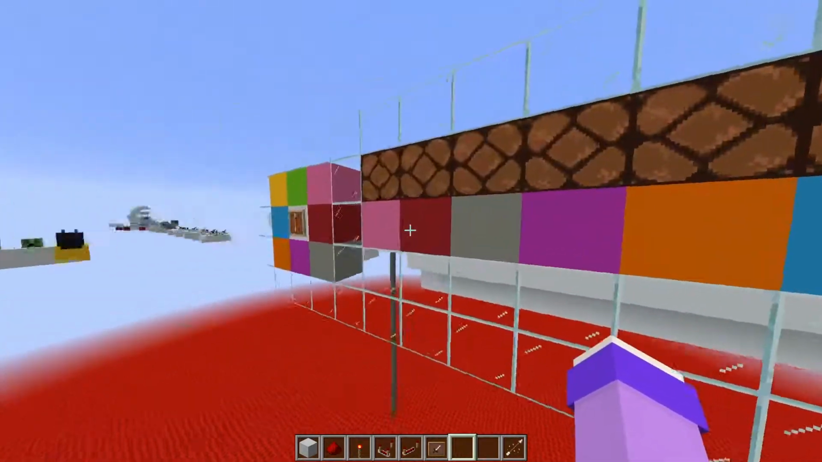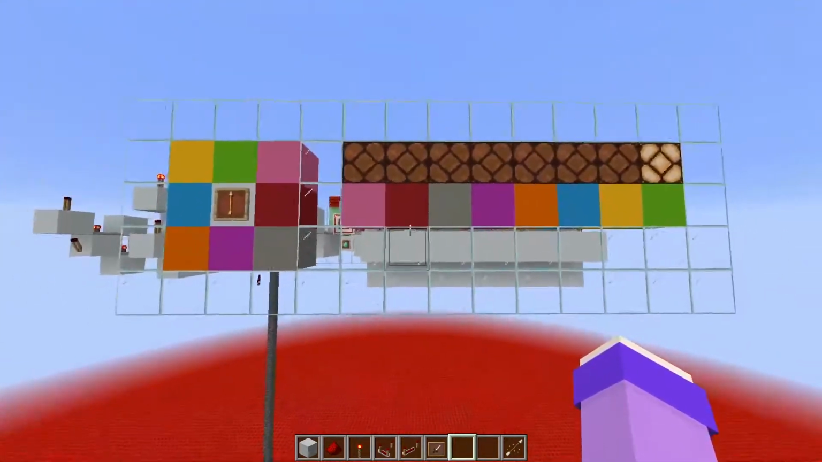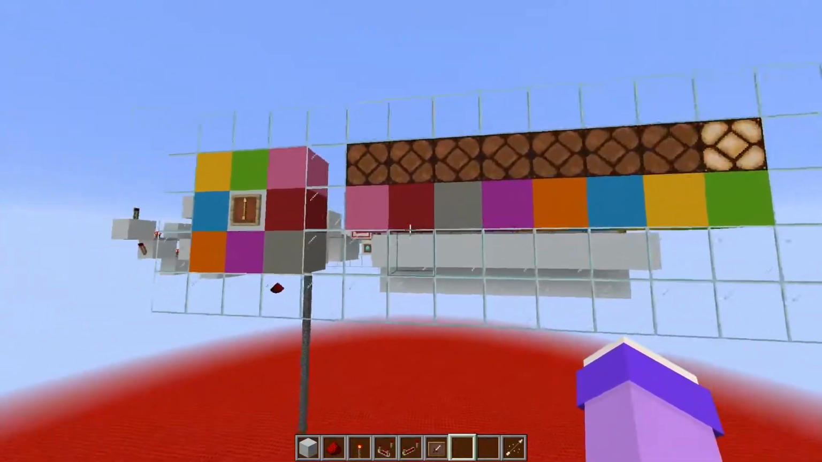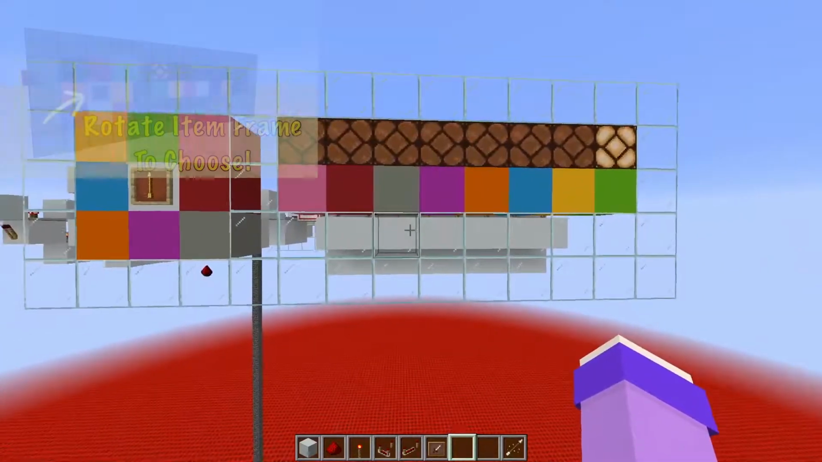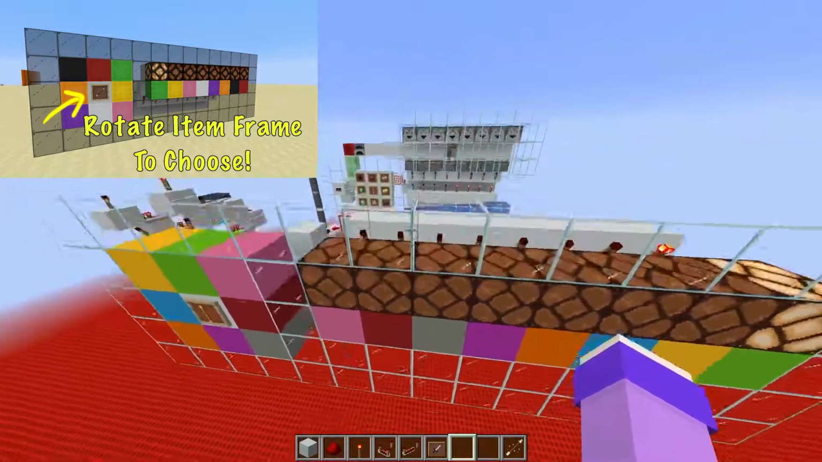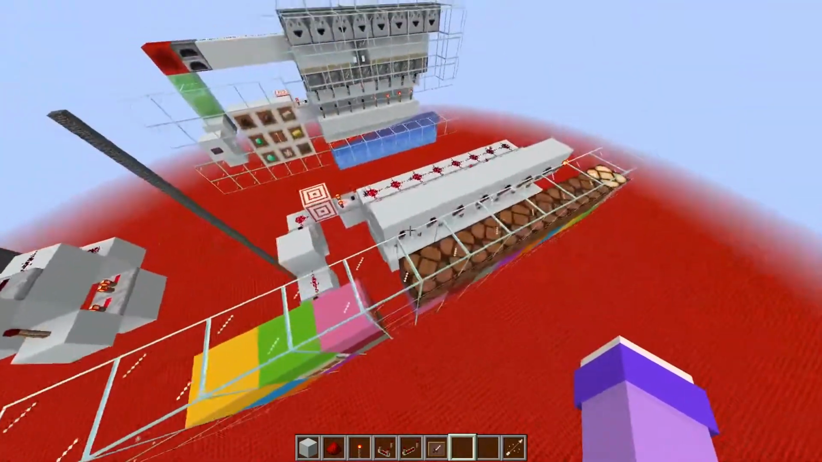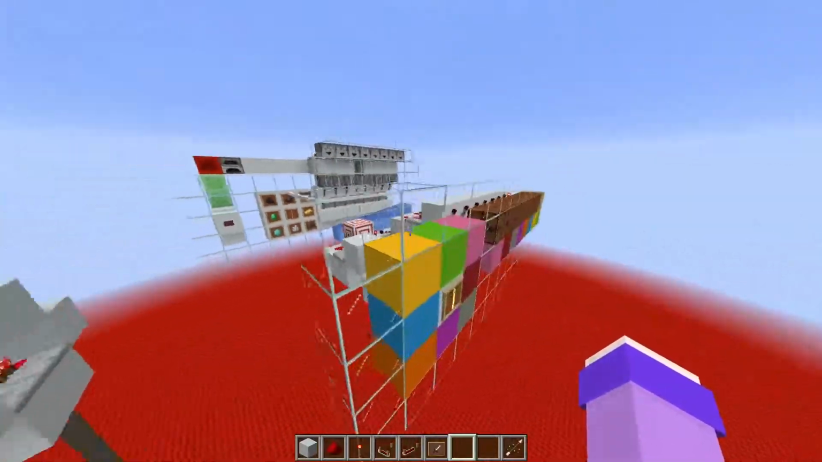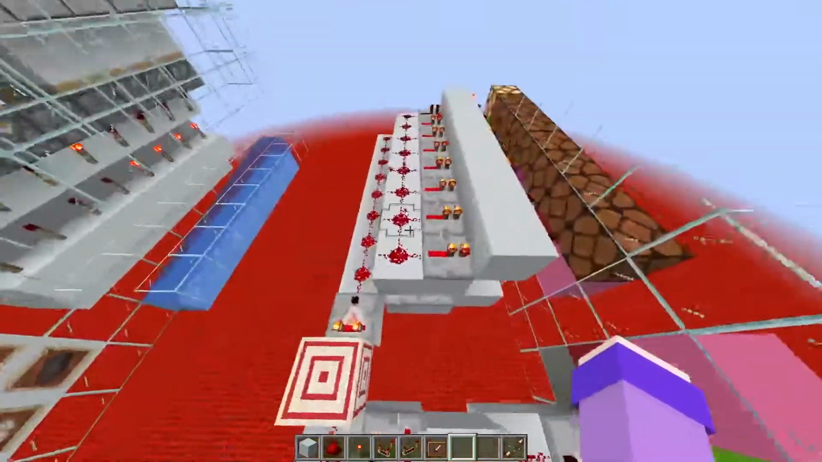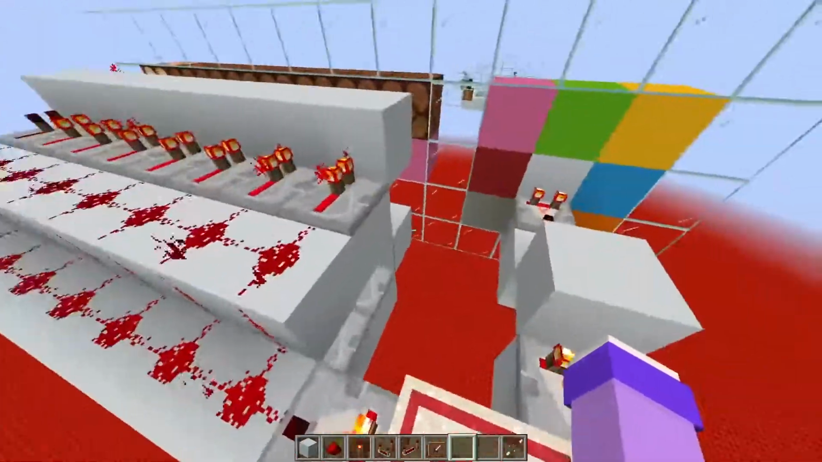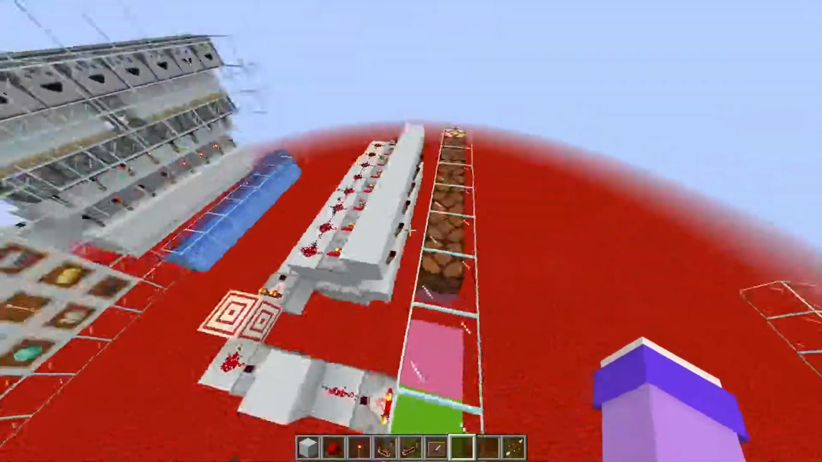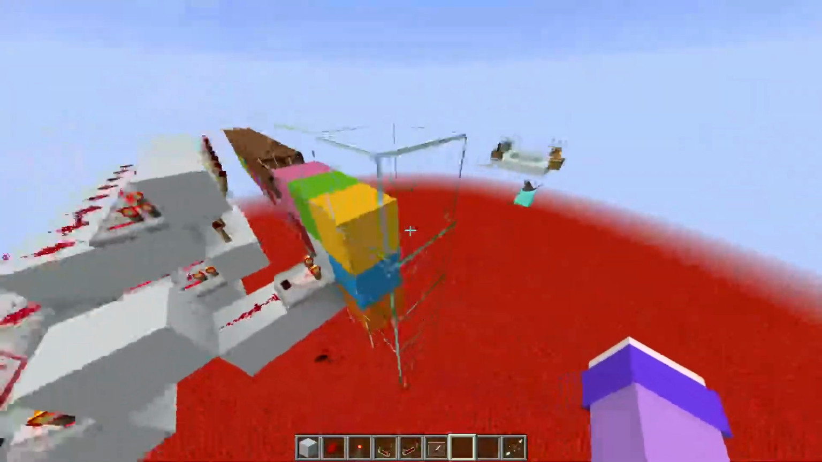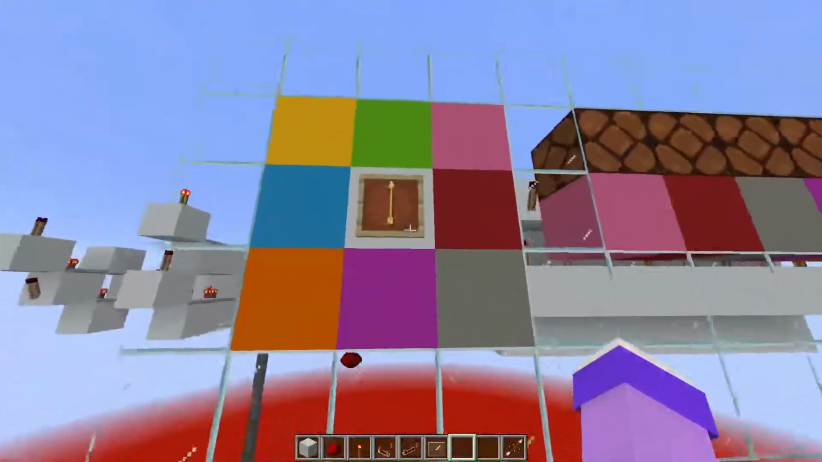Today we're gonna look at this redstone contraption right here, which is the item frame selection system. The reason I made another video on this is because the last design is now not working, due to Mojang actually changing redstone in the 1.16 update, and it just so happens to be broken. So let me show you how it works.